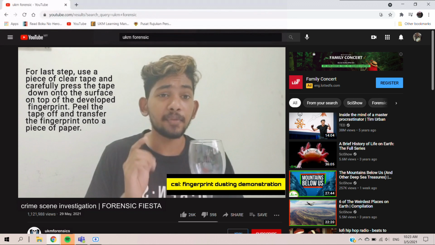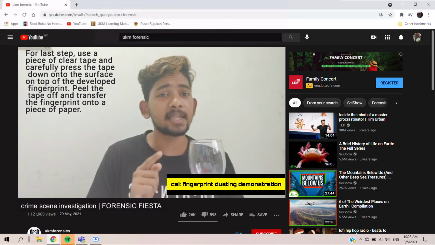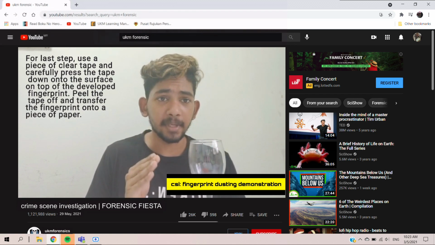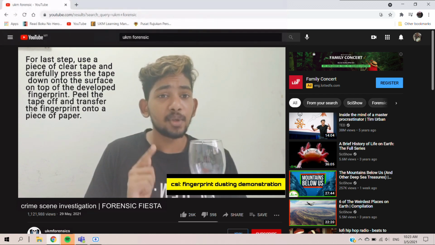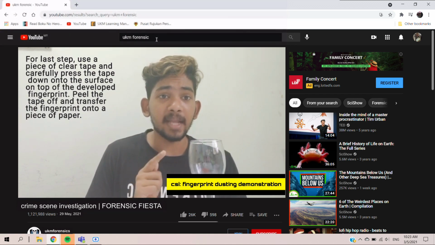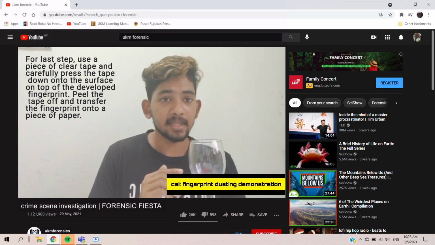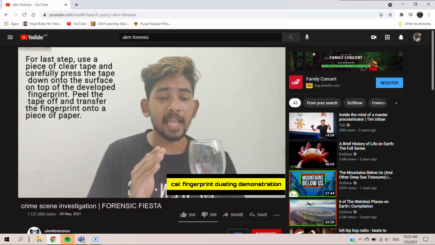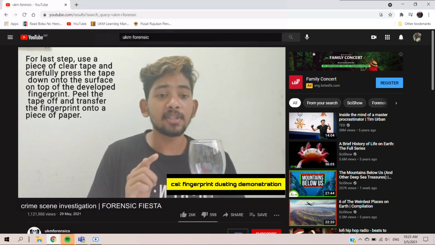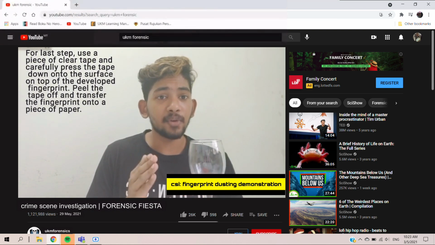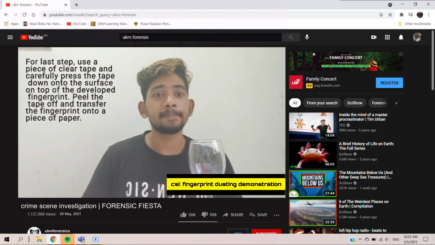Use a piece of clear tape and carefully press the tape down onto the surface on top of the fingerprint. Make sure there is no hair trapped in between the tape and the glass. So what you need to do is press the air bubbles out gently when placing the tape onto the glass. Then peel the tape off slowly and transfer the fingerprint onto the piece of paper. That's all. There is your visible fingerprint pattern.